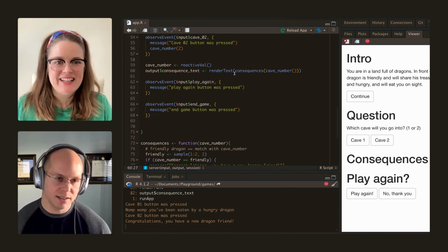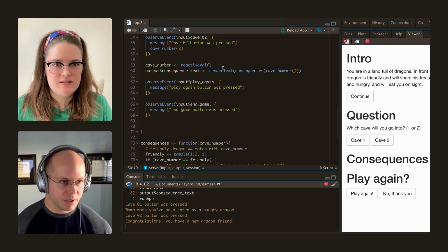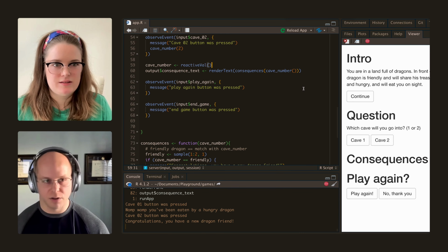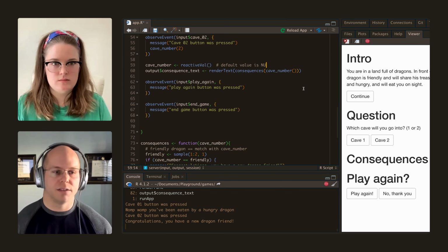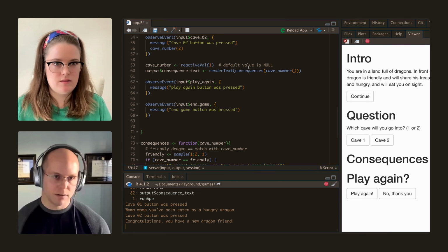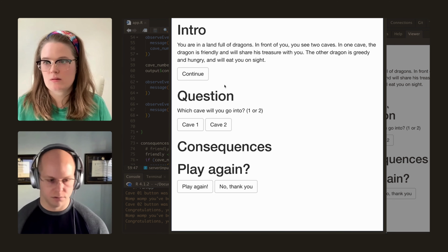Yeah. So inside the render text, actually what we can do in 59, let's do this one first. 59, the default value is null. Well, let's just pretend that they always picked cave 1. So let's say the reactive val of 1. Okay, so we would just do that? Yeah, and then let's run the app and see if that fixes our arg0. Great.